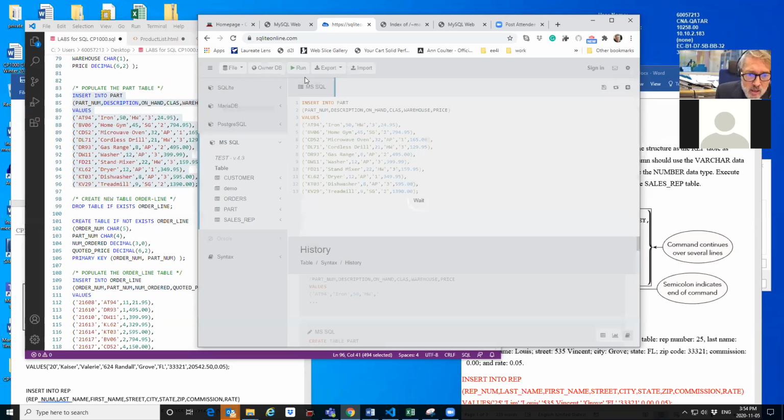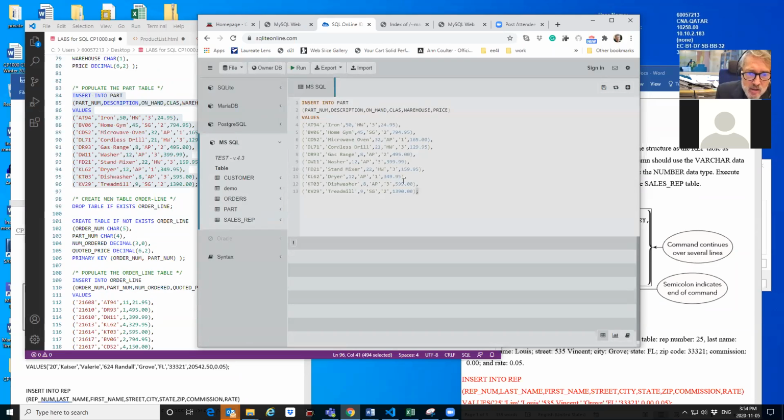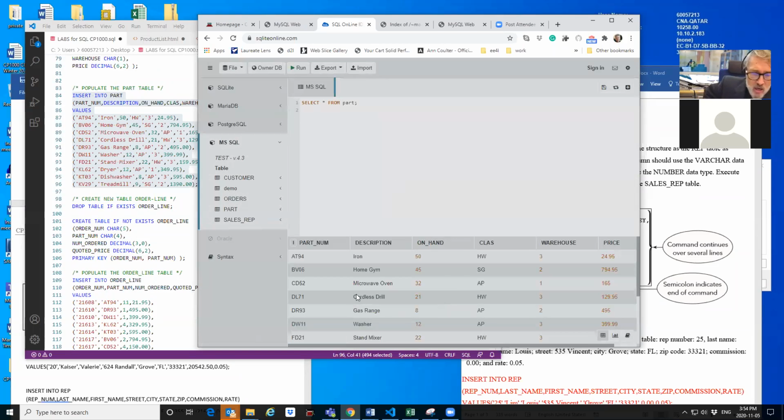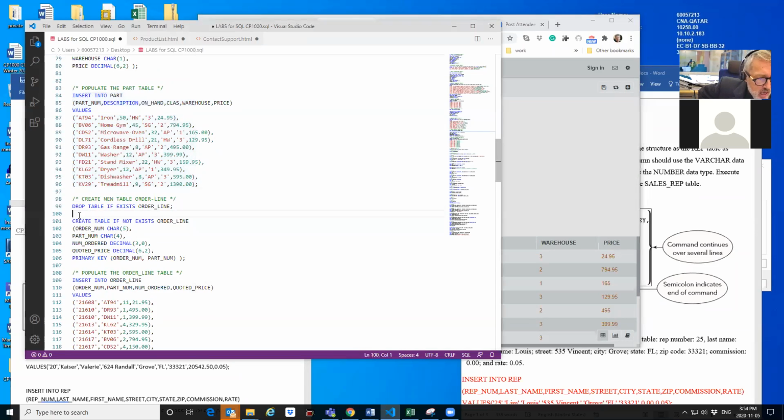And there it all is. And I can see that it's there, doing a select star from part and run. There they all are. All that data is in there. One more table, last one.